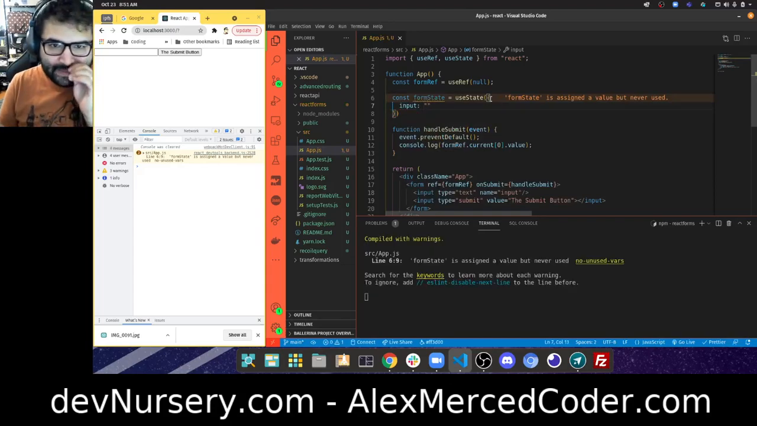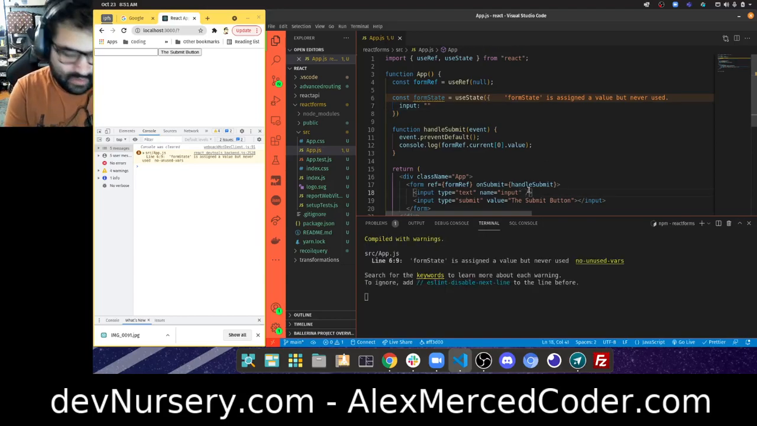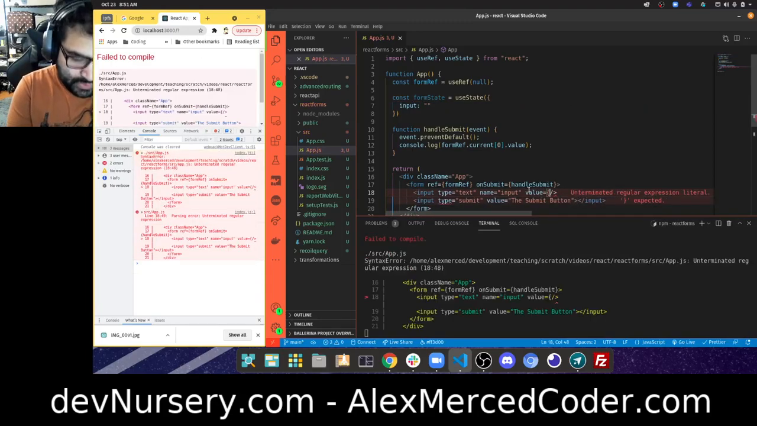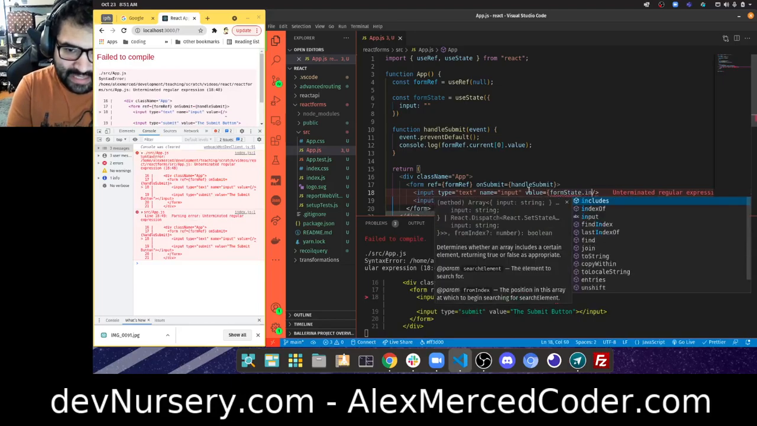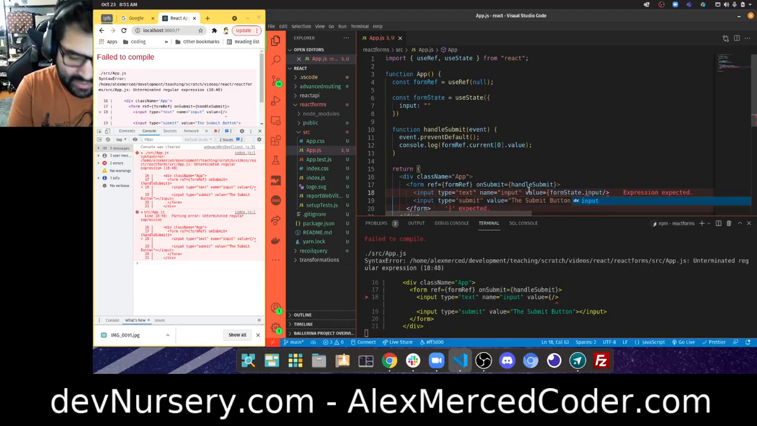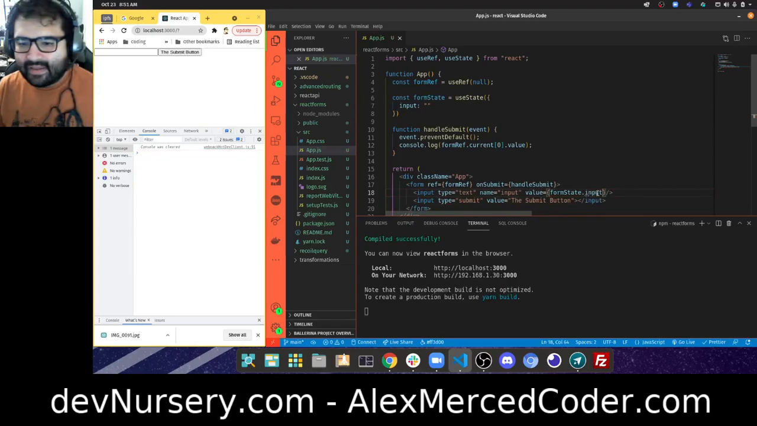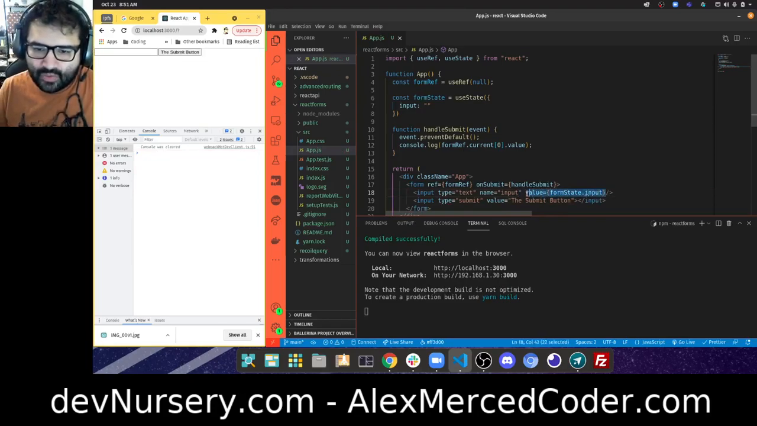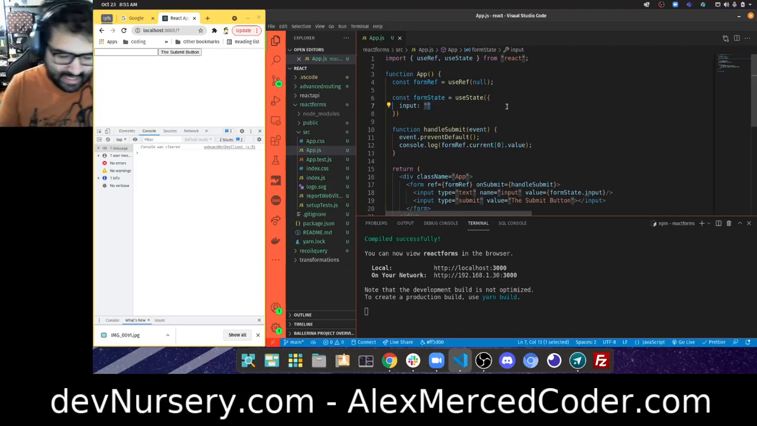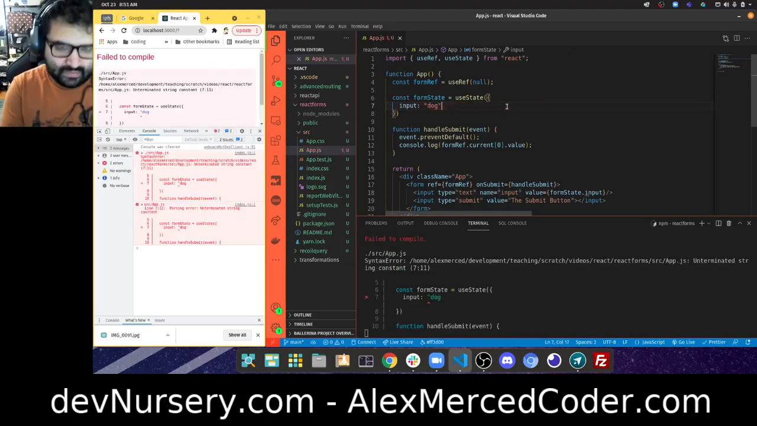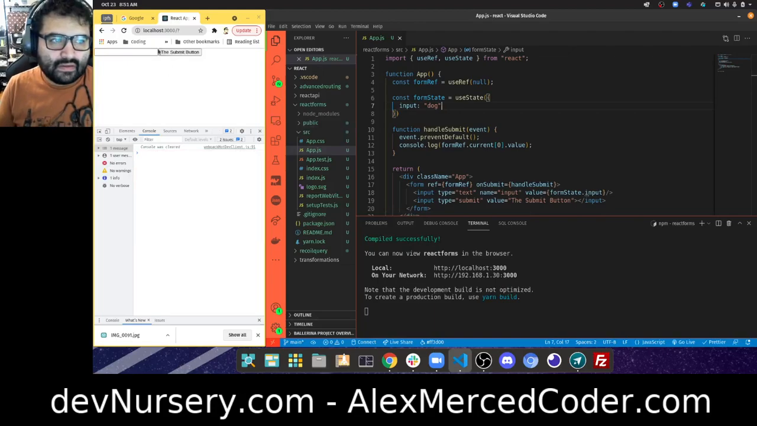What happens here is called a controlled form because you are controlling it with the state. So I'm saying here name, value. I'm going to bind the value to formState.input, to that particular property on that state. So I'm saying, hey, this input should always match whatever is here. So literally, if I were to change the state and make it like dog. Okay, let me refresh the page.